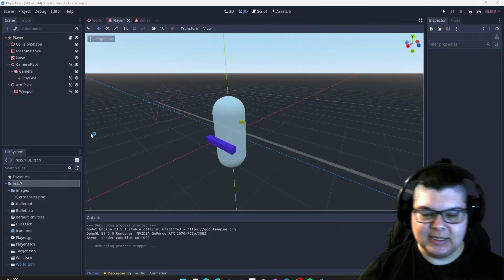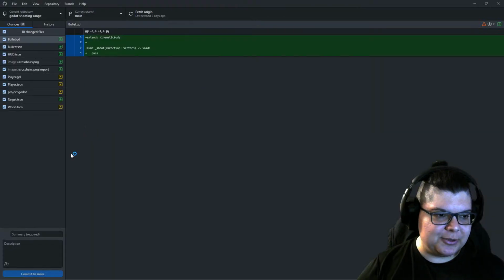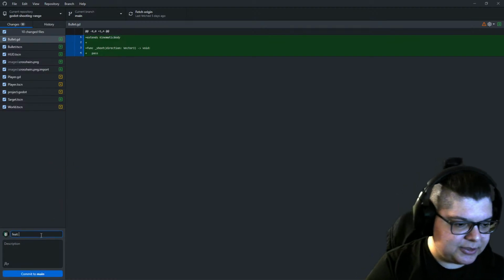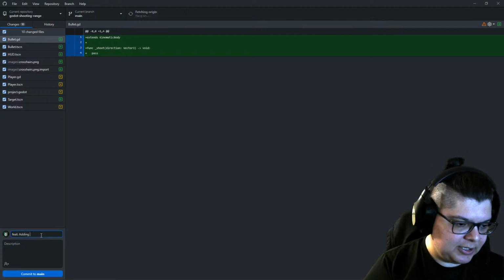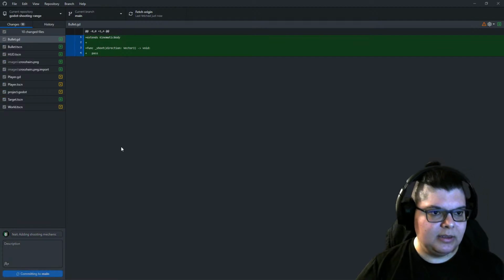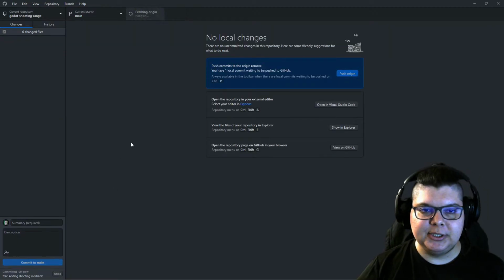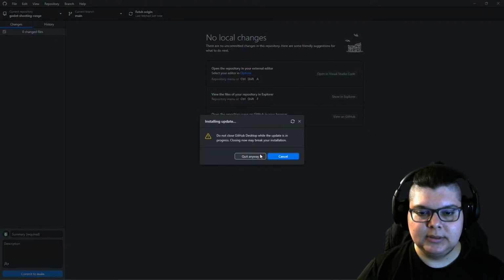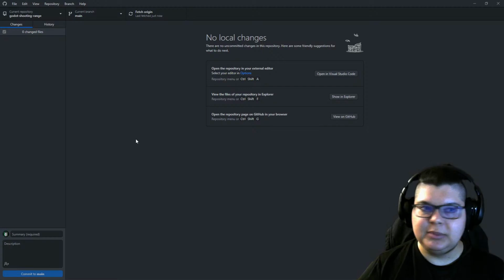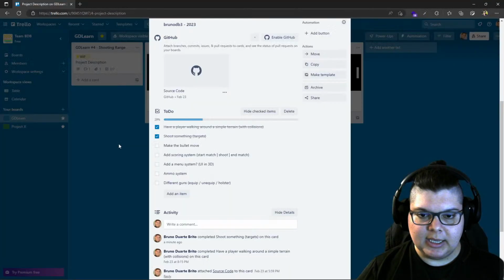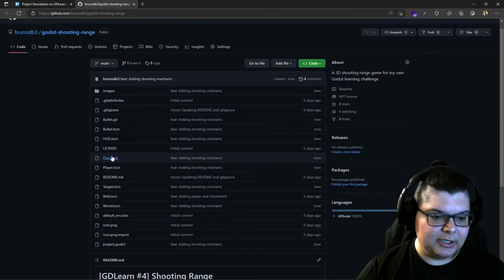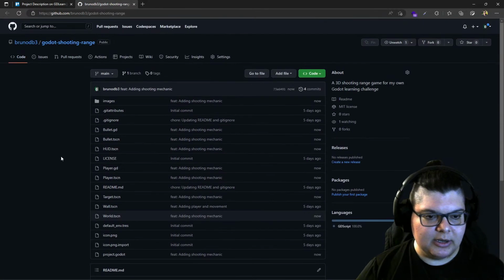Let me go to GitHub and push the changes to the repository so anyone that wants can check it out. Adding shooting mechanic, commit, push. Cool. What? Oh, there's an update in progress. Okay, so now if we go to the source code, it should be adding shooting mechanic. Everything should be here. Perfect.